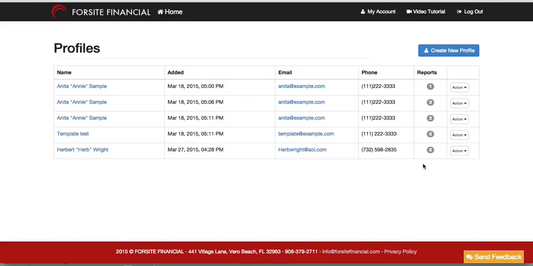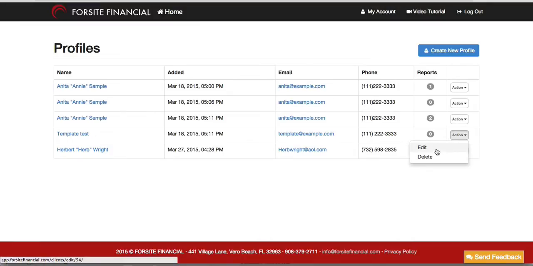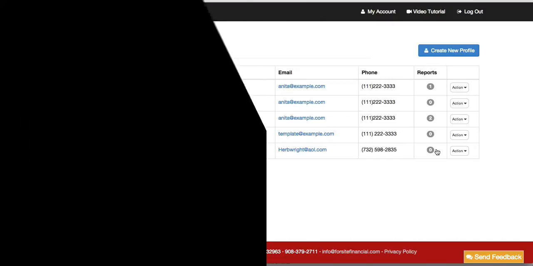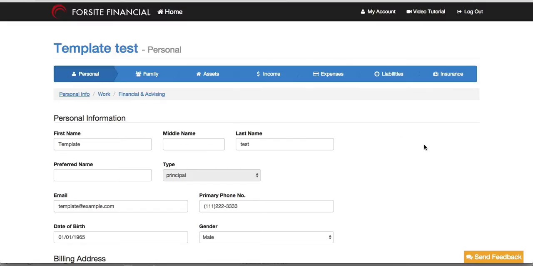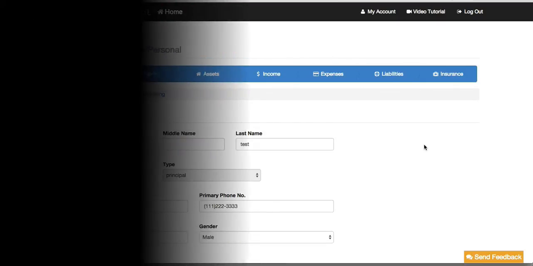The second way of editing your profile is to click Action on the right-hand side, and then click Edit. By using this option, you are brought to the same edit screen you see when entering information for the first time. Like I said, this is just a second way of accomplishing the same task.